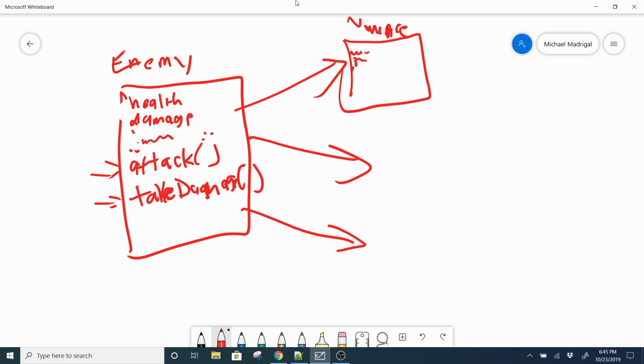But maybe there's some instance data that you don't want to set. Like you only want it to be passed in the constructor, and that's it. You don't want to change it anytime after that.